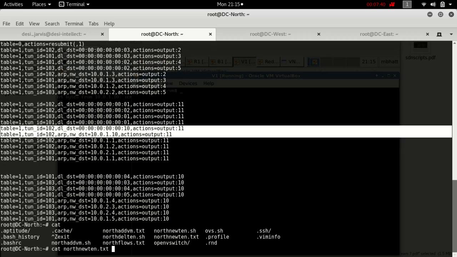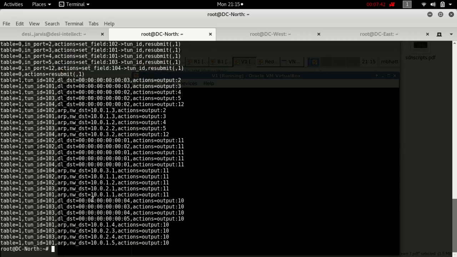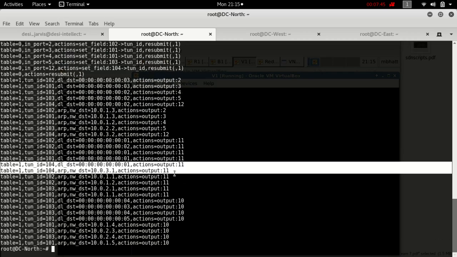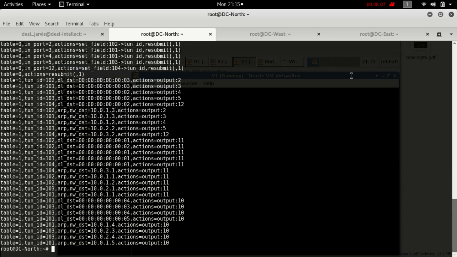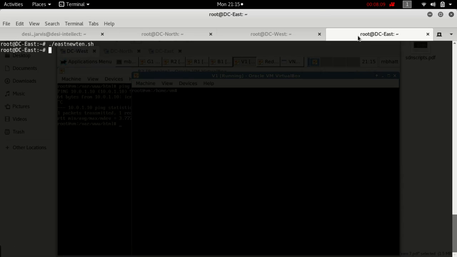north new ten.txt. So for adding a tenant, as you can see, for each VM you add, you have to configure the flow, its MAC and IP. So if you add 2 VMs, you will have to add 4 flows, and it doesn't matter whether you are adding a new tenant or a new VM. Per VM per VTAP, you have to consider 2 entries on each of the VTAPs, and for the traditional approach, you have to go to each node and do it manually. Alright, that's it. Thank you.